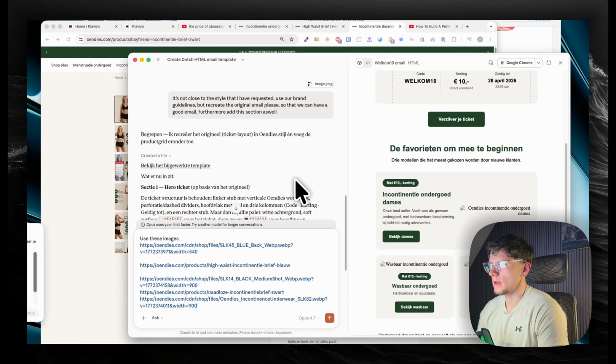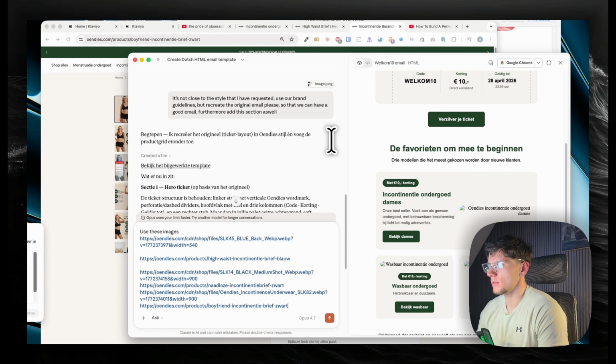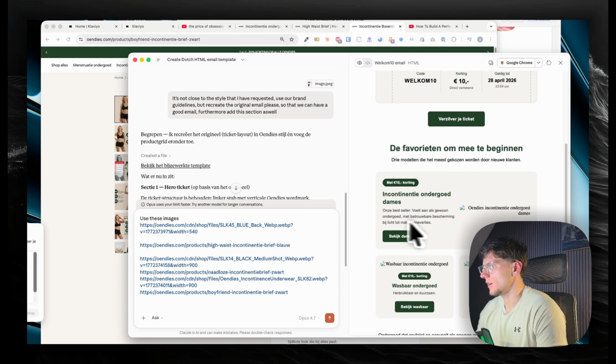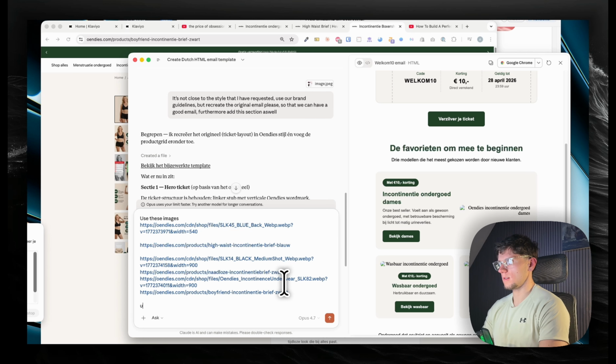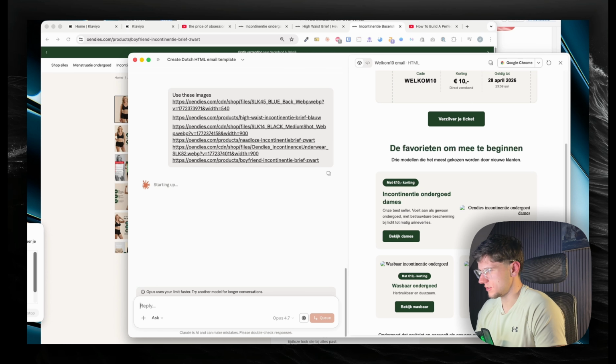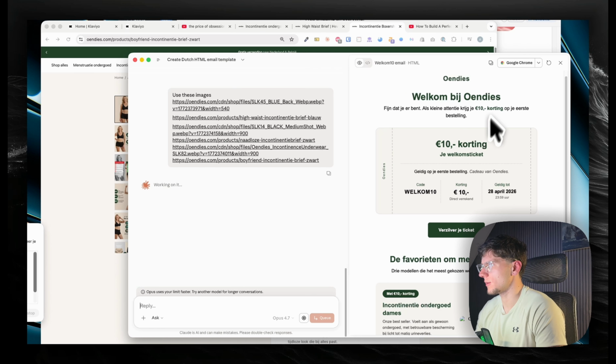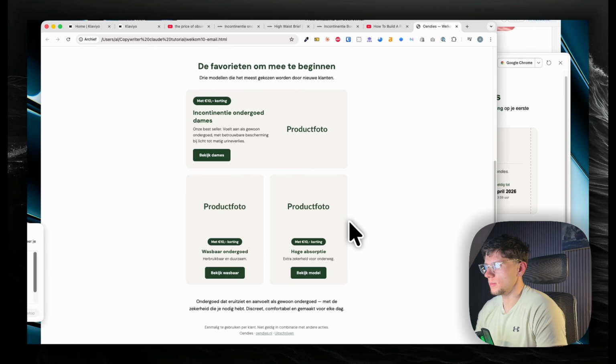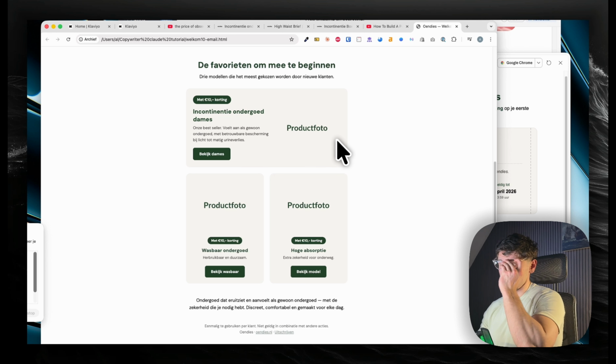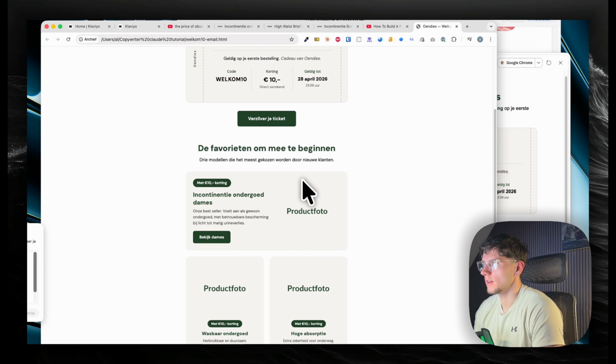So it's not like a manual process you have to do in Klaviyo. It's just like this. Here we go. And use these images. And it's going to add the images into the HTML document. And the last step will be that we're going to... I actually like this pretty much. It's very clean and simple.